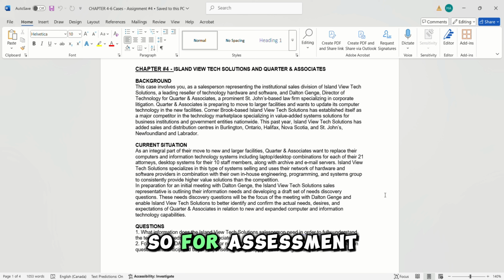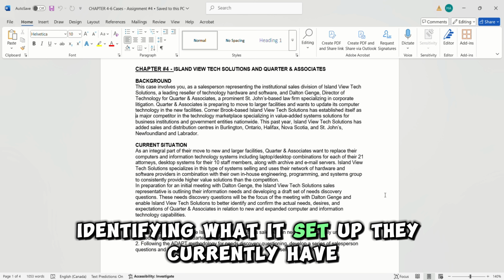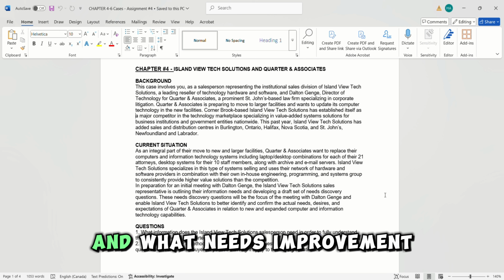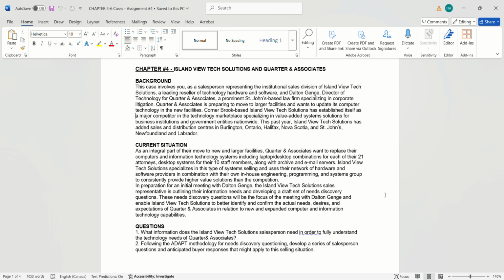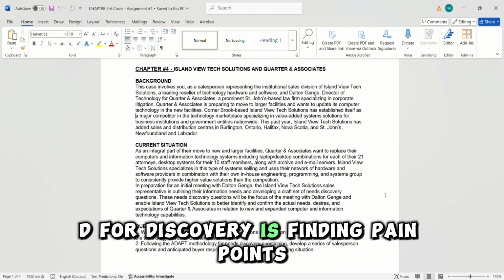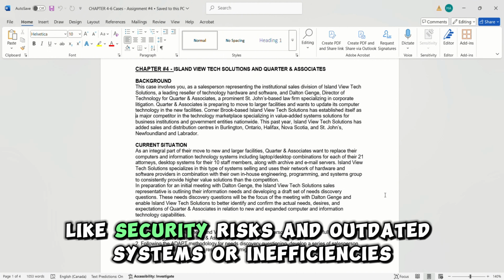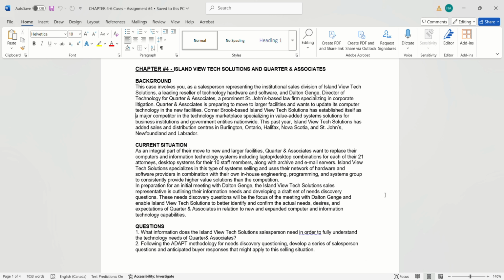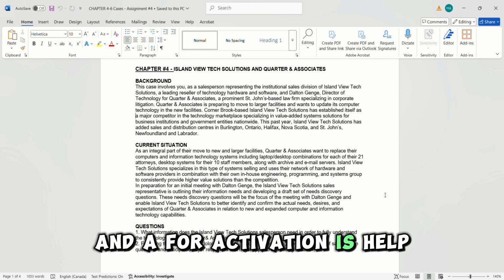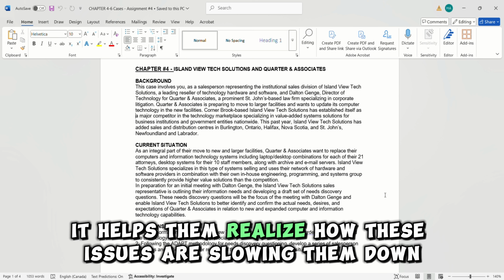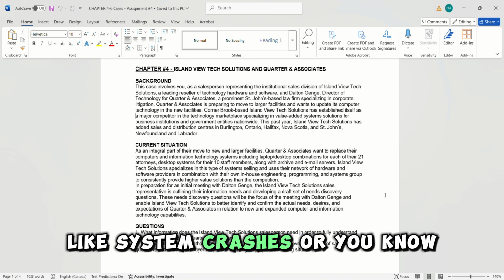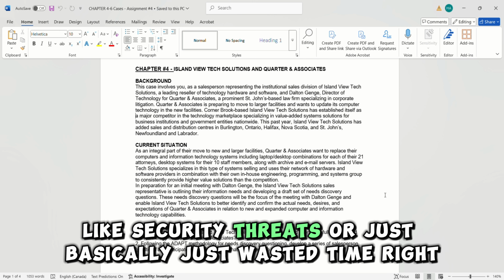For assessment, identifying what IT setup they currently have and what needs improvement. D for discovery is finding pain points like security risks, outdated systems, or inefficiencies. And A for activation helps them realize how these issues are slowing them down, like system crashes, security threats, or just basically wasted time, right?